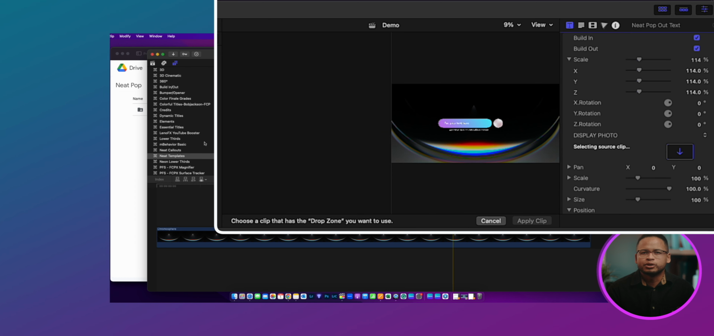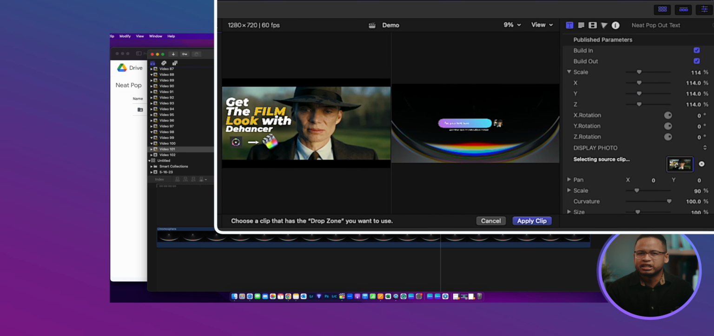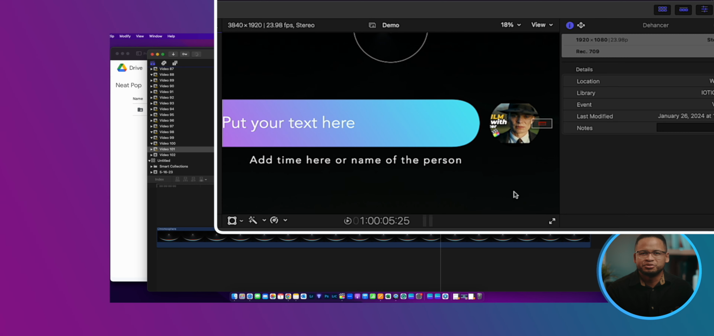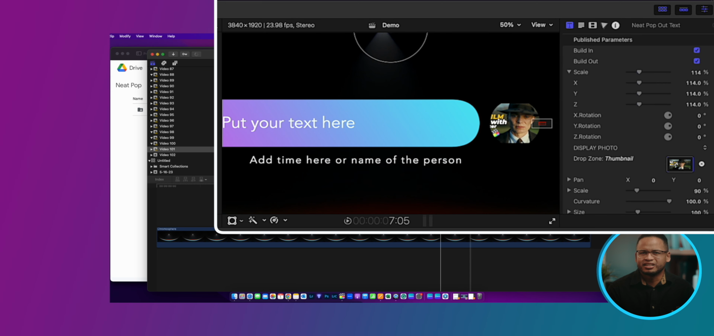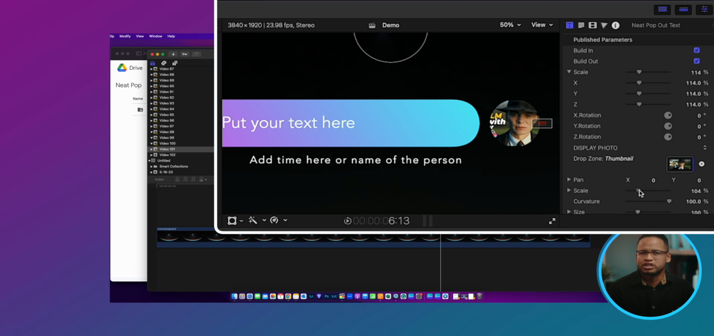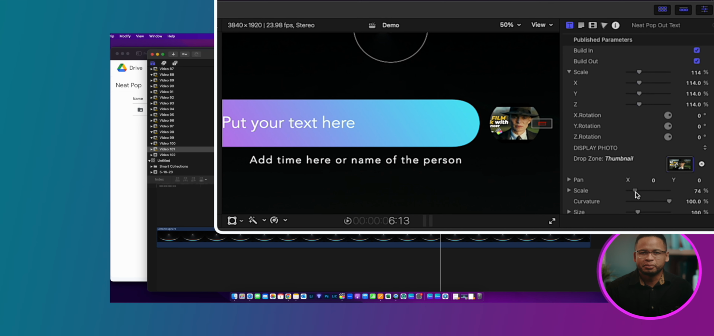You can add a picture of someone, something, or even a logo in the drop zone if you are going to use this as a lower third or a text message animation maybe. You are the creative, so go ahead and do whatever suits you or the project you are working on. All these parameters down here are controlling the drop zone.